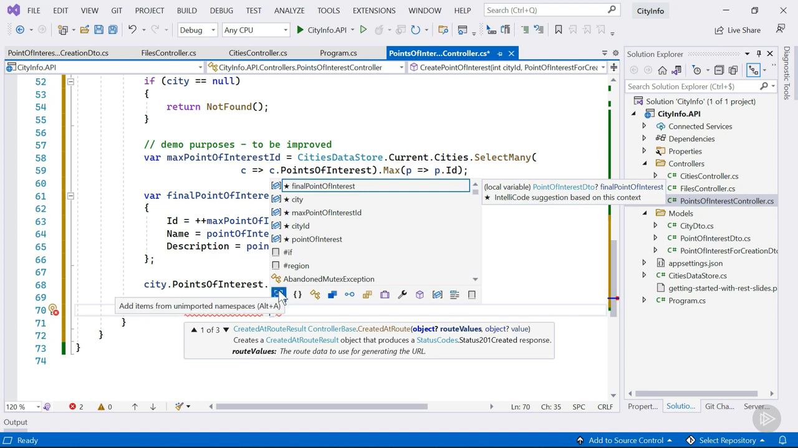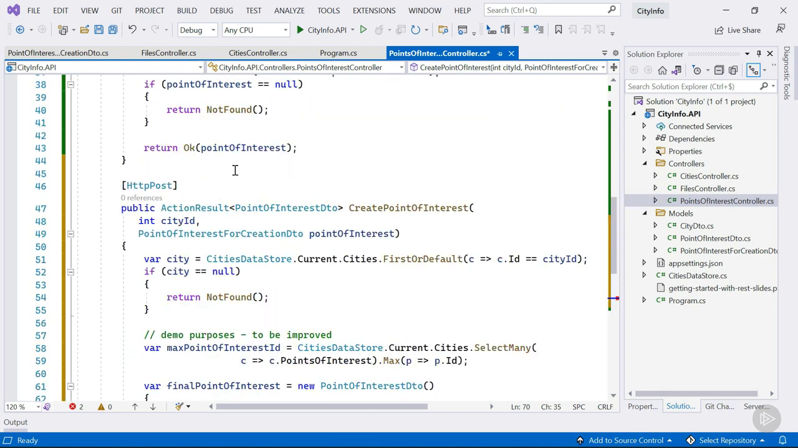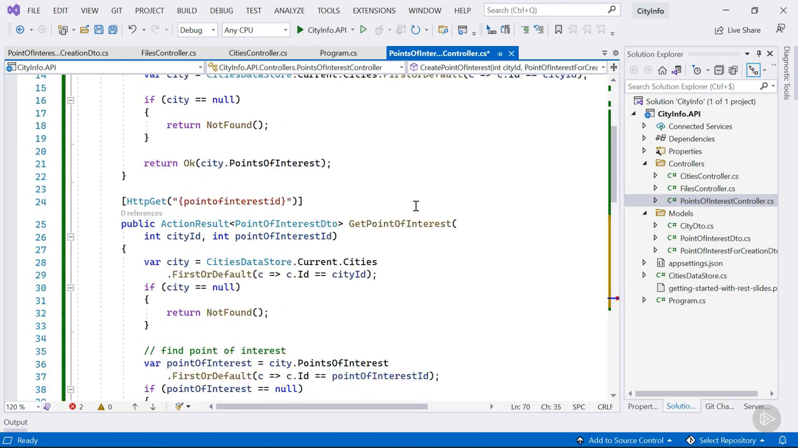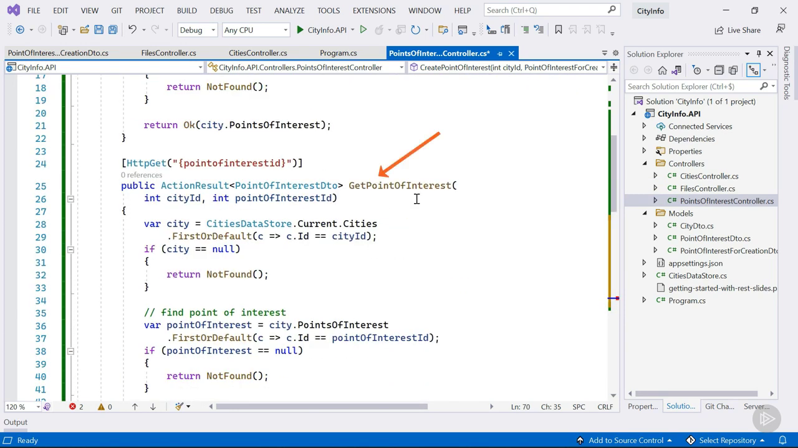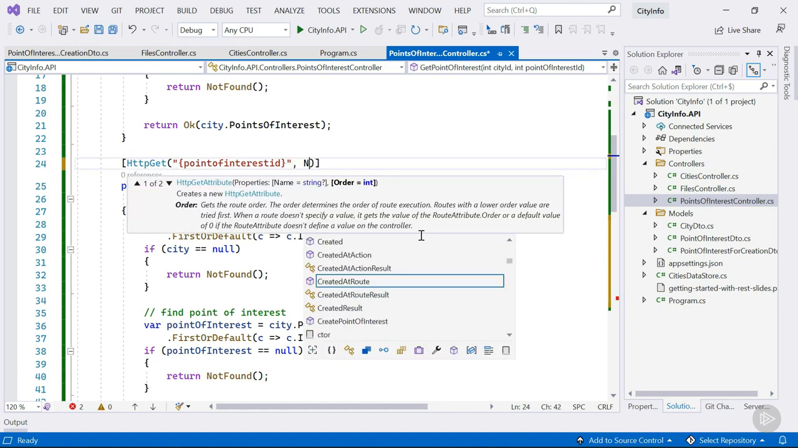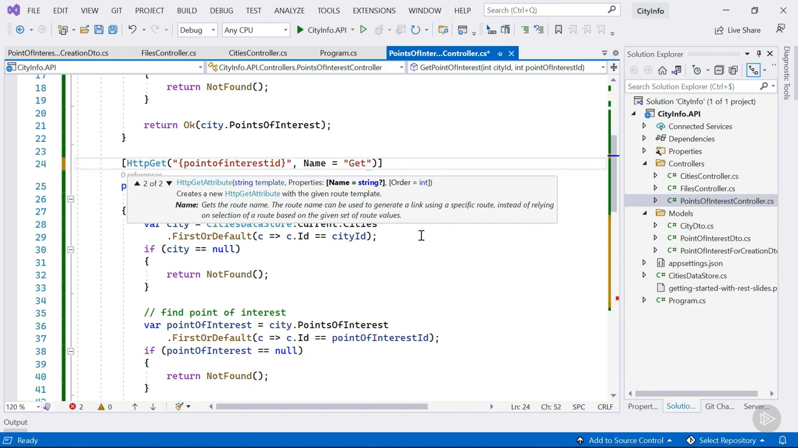So, what would this have to refer to? Well, if we scroll up a bit, we see that we've got an action here to get one specific point of interest. That's the one it has to refer to. We can give it a name, so we can easily refer to it when calling into created at route. Let's name it getPointOfInterest.